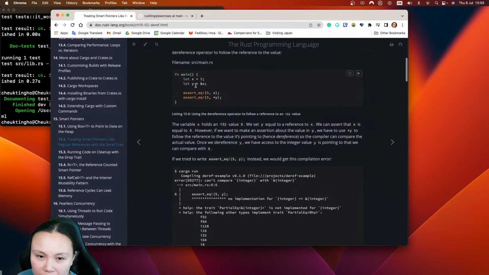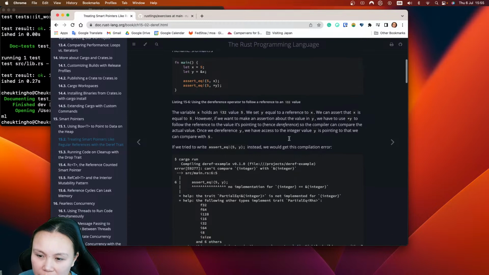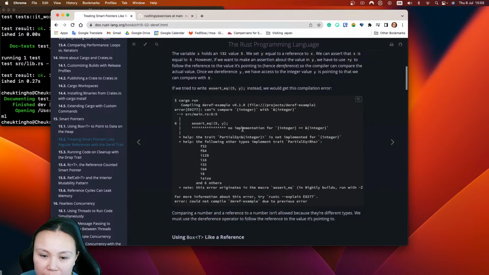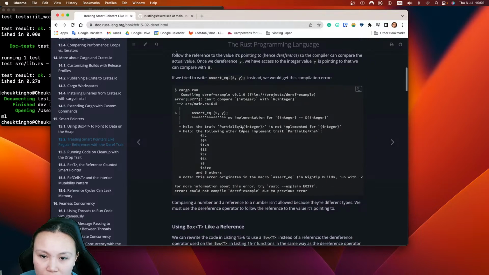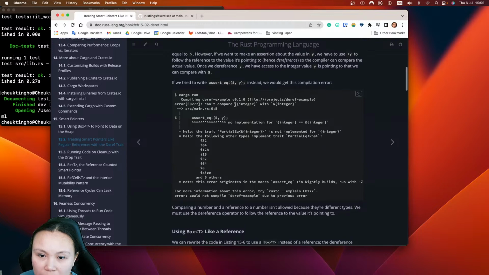So ampersand is reference, then star is dereference. That's what it is, just fetching the value the reference points to, so the pointer can be compared with the actual value. And yeah, it's 5. If you try to compare them directly, it's wrong because y is not an i32 value, it is a reference to that.